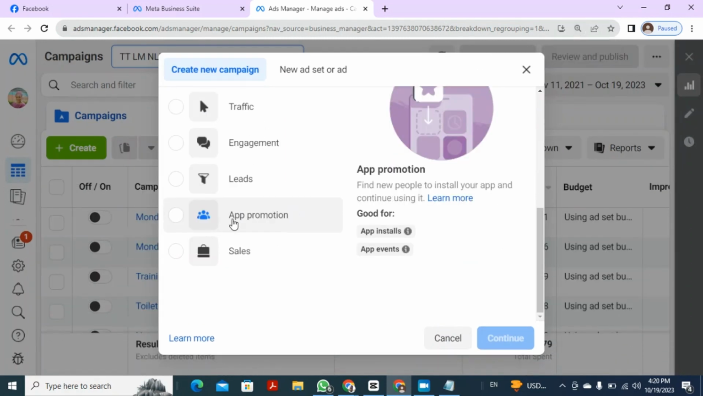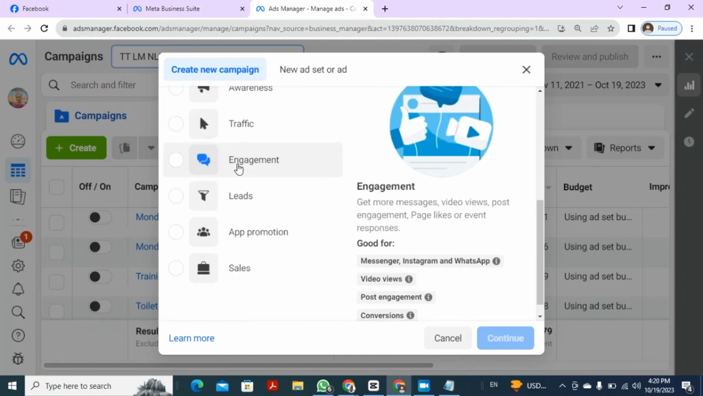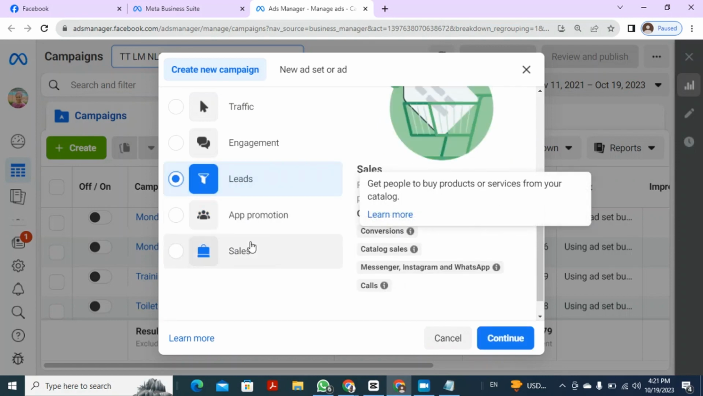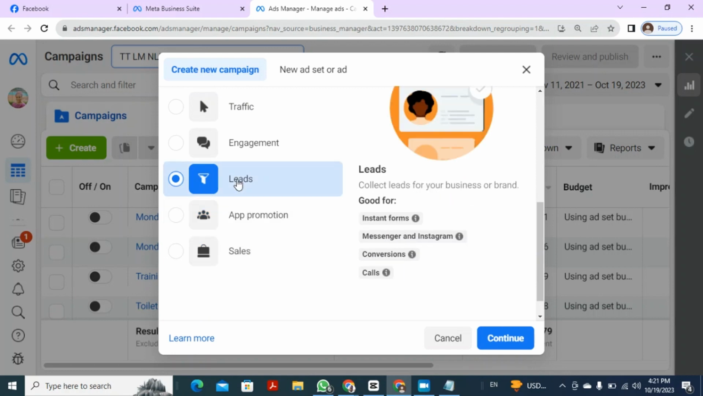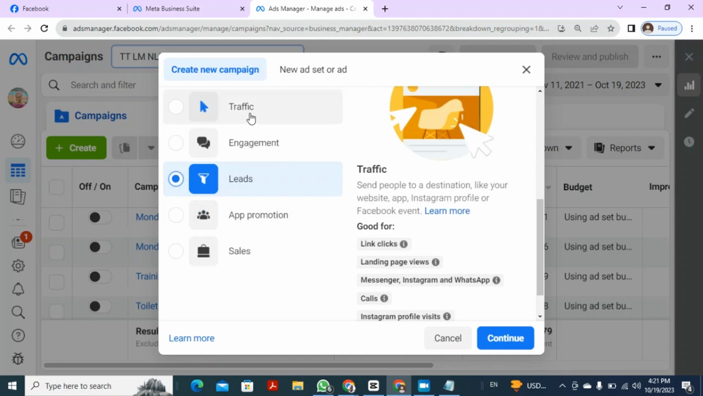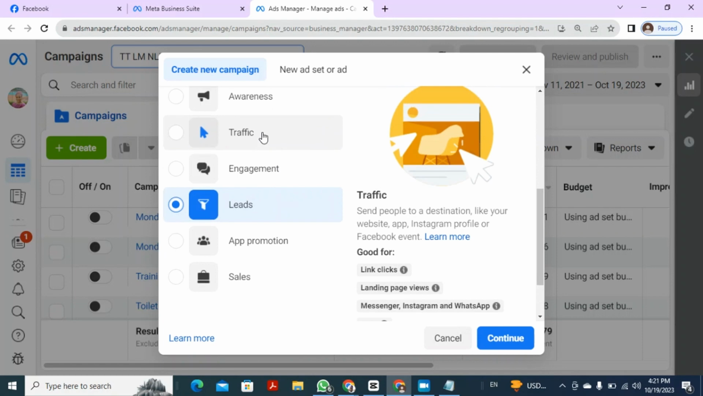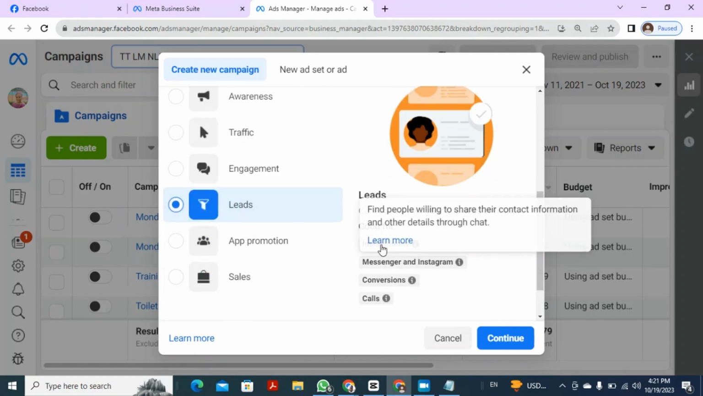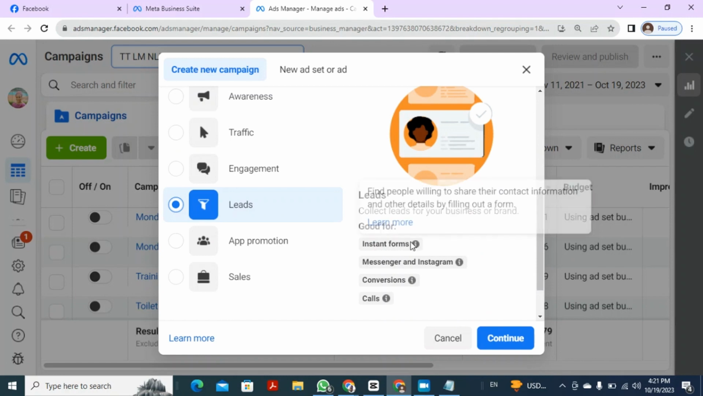Every other objective here will not get you that form on Facebook. It's only when you select this lead objective that you are going to see instant form. There is no instant form in any other objective here. The only objective where you will see instant form is the lead objective, and that is where you see instant form.